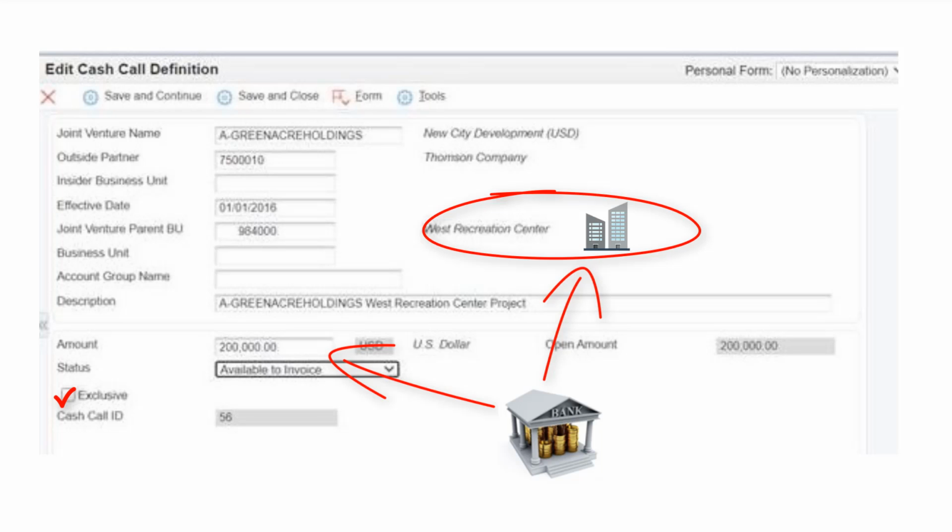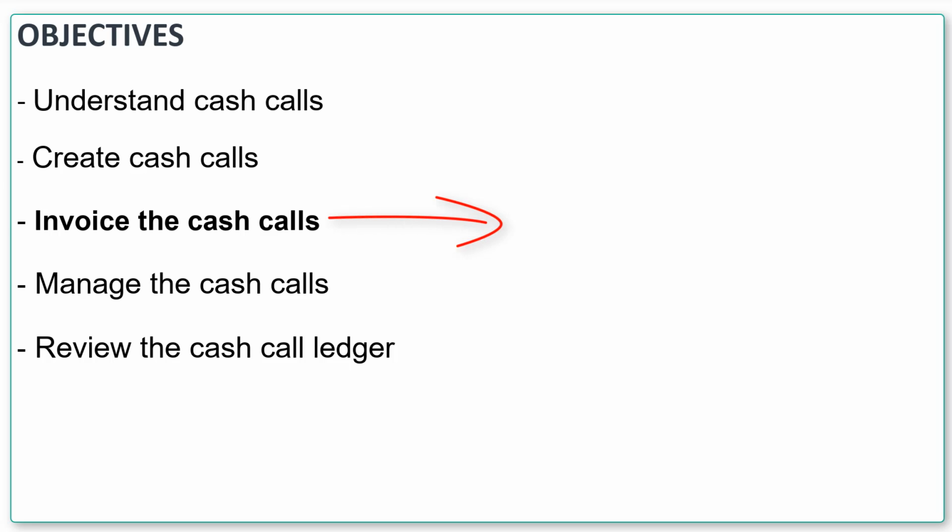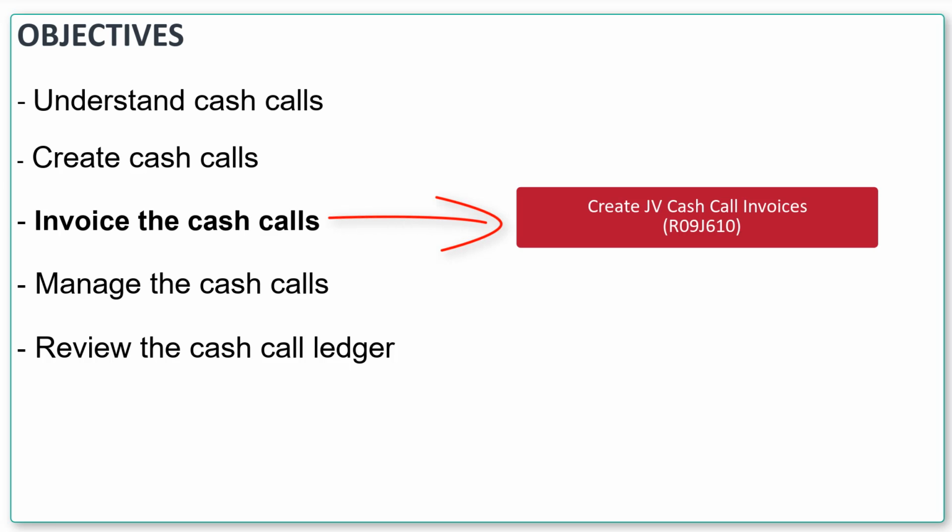After you have completed creating the cash call, you are ready to invoice the partner for the amount in the cash call. To invoice the partner, you must set the cash call status to available to invoice. To invoice the cash call, you use the Create JV Cash Call Invoices program, R09J610.